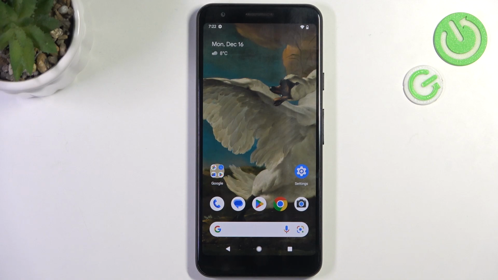Hi everyone, in front of me I've got Pixel 3a and let me share with you how to enable the Google backup on this device.